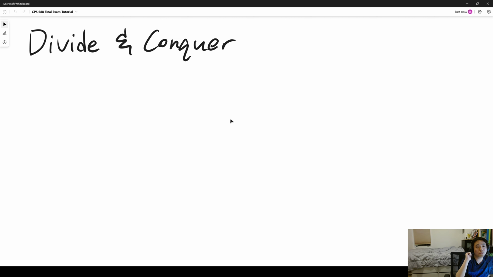Is divide and conquer used for anything in the course other than sorting algorithms? I said today there will be nothing based on sorting algorithms on the final exam. Good question. Actually, counting inversions might be on the exam, so you might need to study on that.